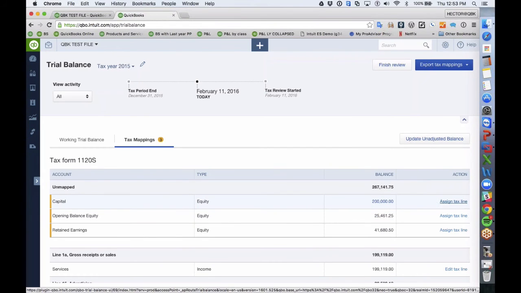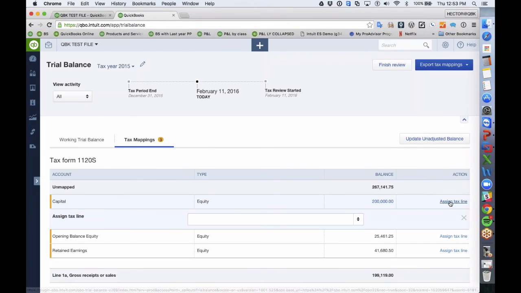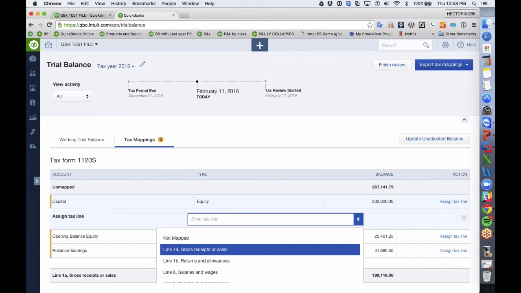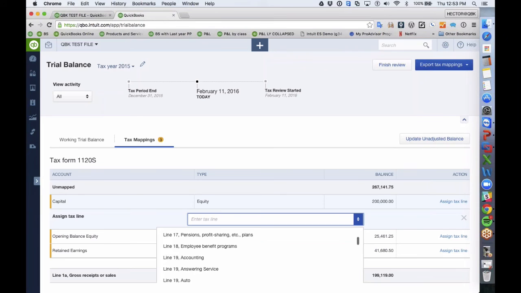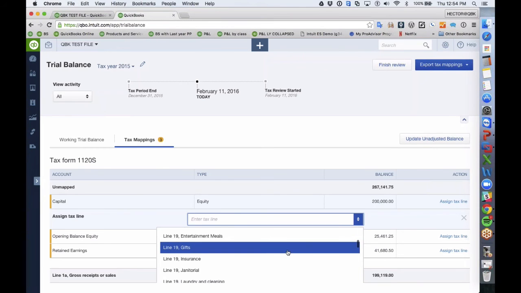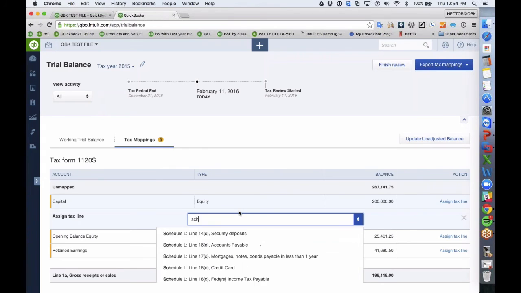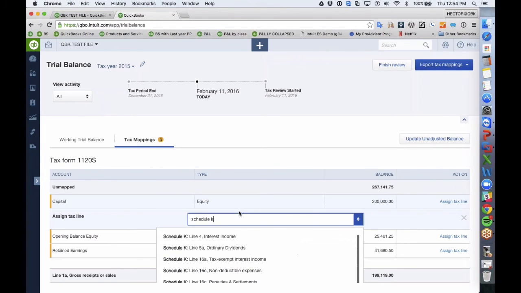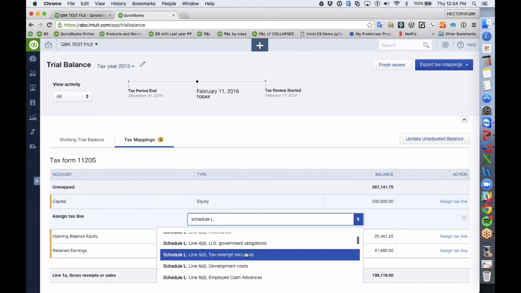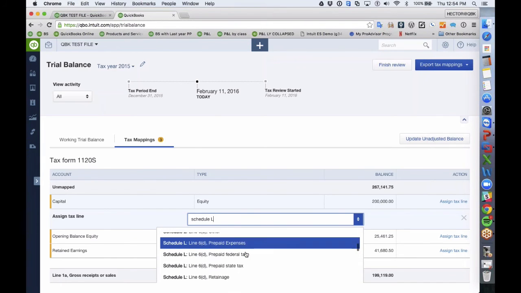This is important for transferring into Intuit Tax Online or pulling up the tax line mapping report, similar to how it is in QuickBooks Desktop. I click on Assign Tax Line, and then I pick where in my tax return this line is referred to. These are all my equity accounts, so they're going to be somewhere on Schedule K, and Schedule L if you prepare it. If you don't prepare tax returns, you might think, I don't really care about this stuff.